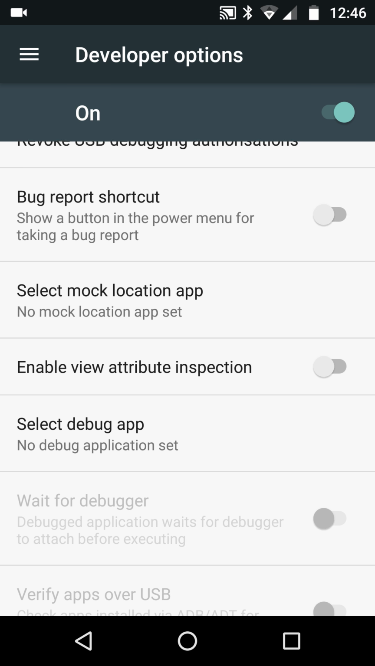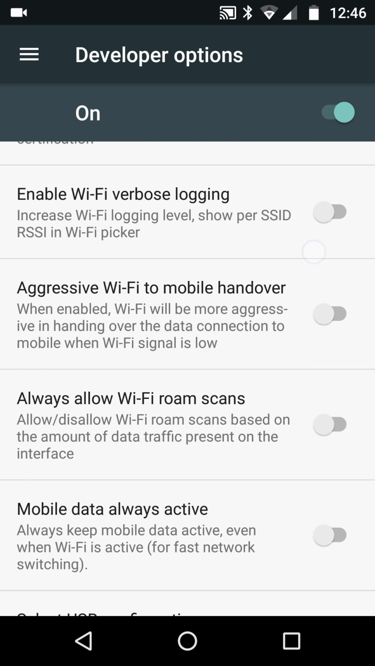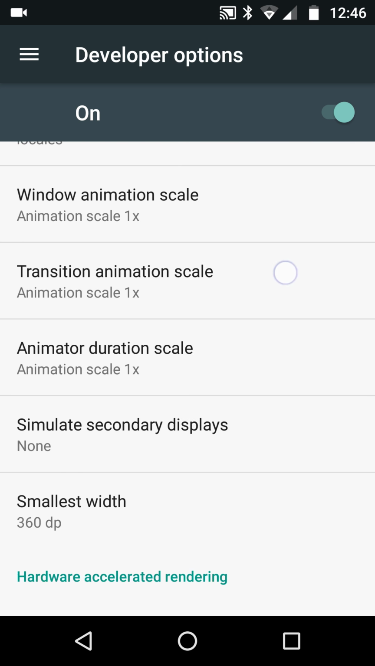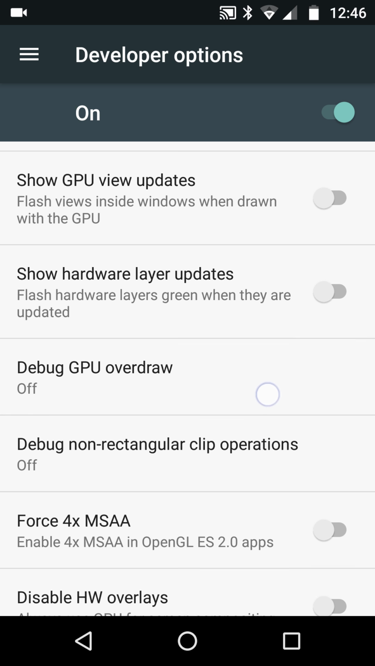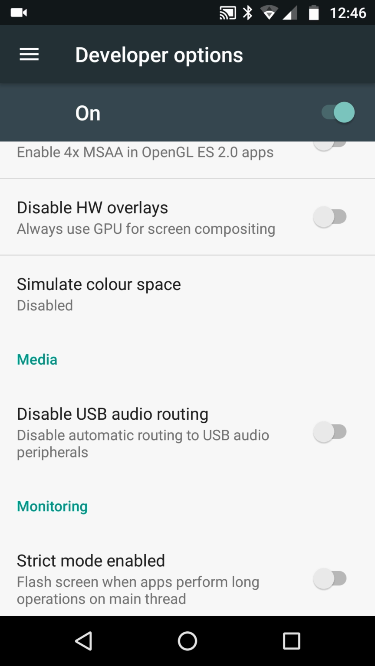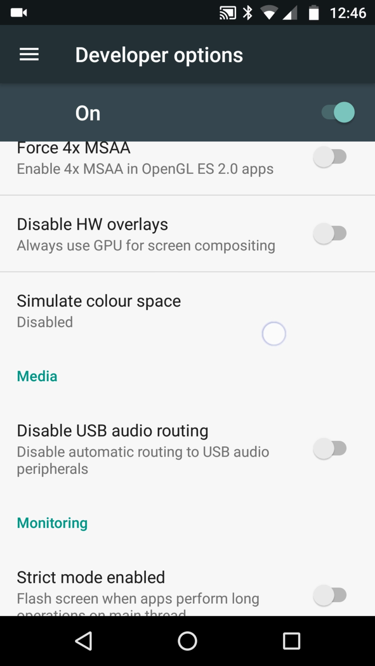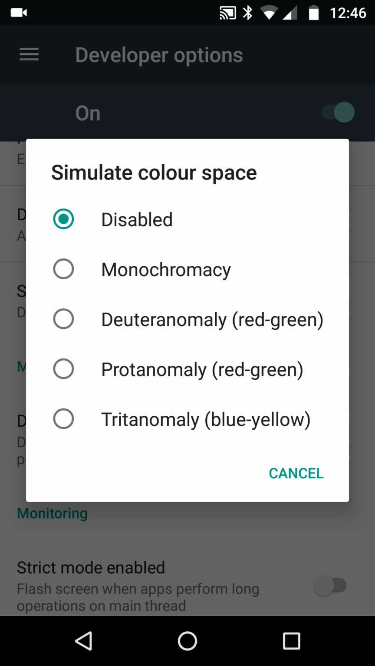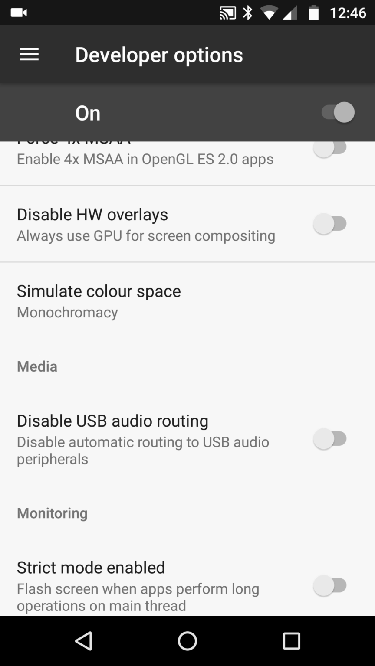Now let's just go down, and I'm looking for the word, and if you can help me, over my shoulder, the word media on the left hand side. When I get it, I'll show you where I am. I'm doing it quite slowly. Here we go. So just above the word media, you can see simulate color space disabled. Click that, and the second option is monochromacy. I can't speak and I can't read, but it doesn't matter. It goes to black and white.